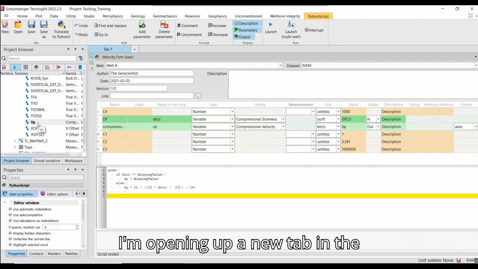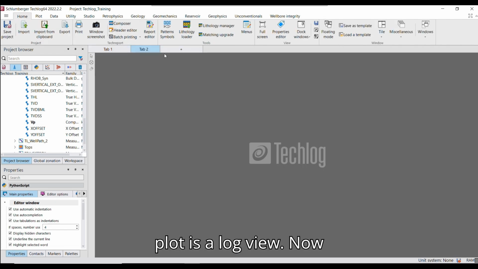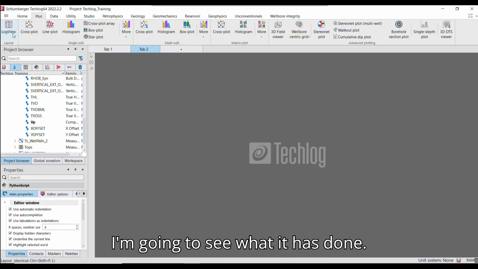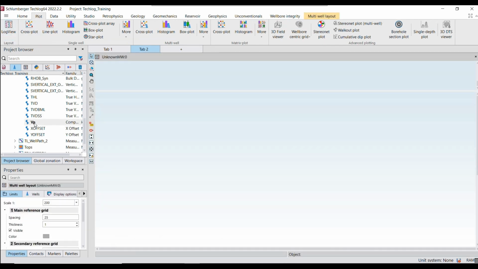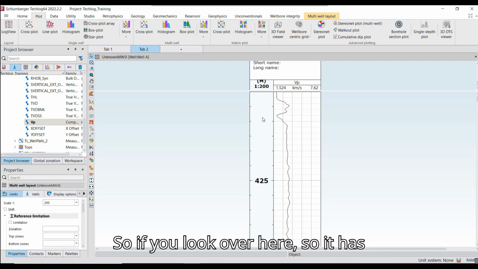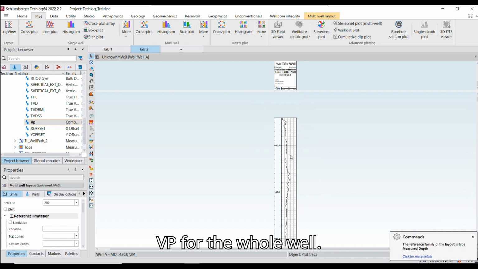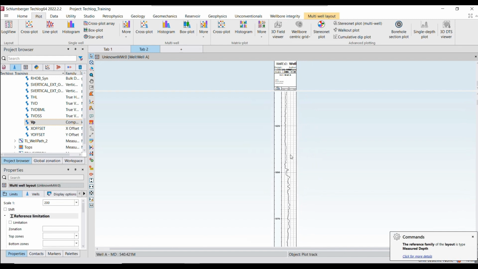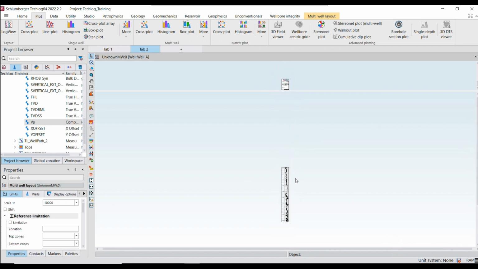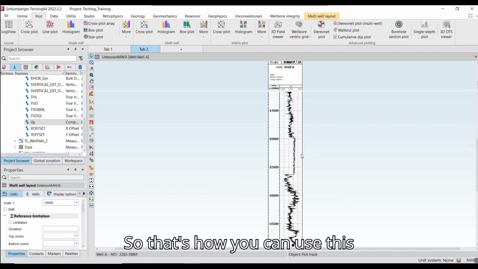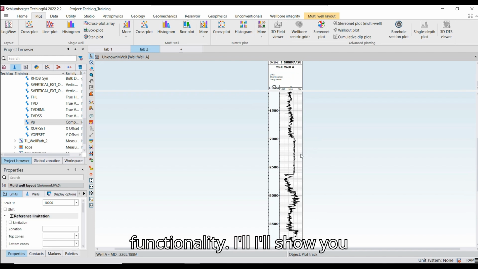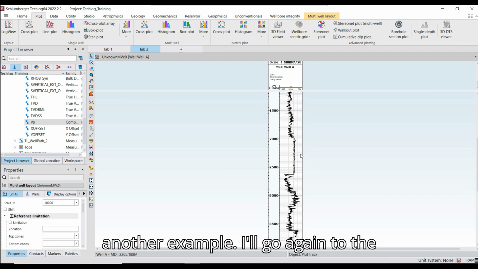So I'm opening up a new tab in the plot. Here's the log view. Now I'm going to see what it has done. If you look over here, it has estimated my VP for the whole well. So that's how you can use this functionality. I'll show you another example.